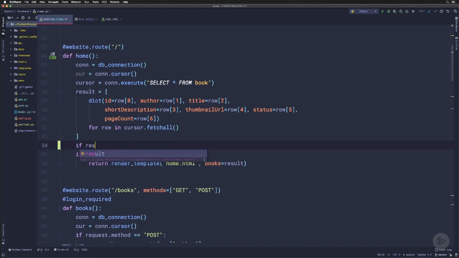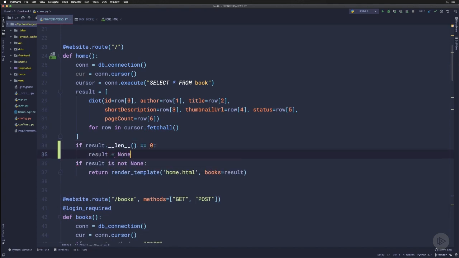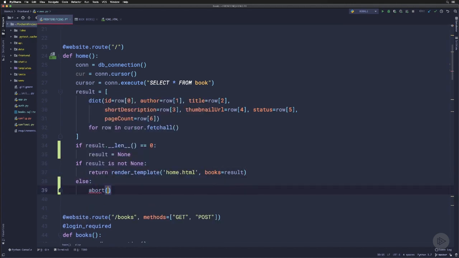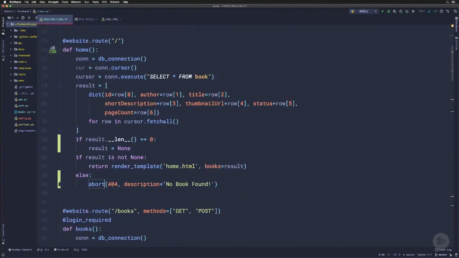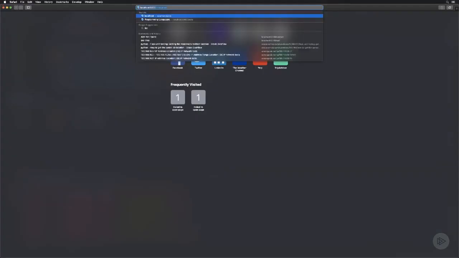So we will check that if the length of the result list is 0, set the result variable to none. Below that, we are rendering the template in case of books. But now, I will also return abort, and we will pass 404 as status code and a description as no book found. And of course, we have to import abort from Flask. If we run this application and log on to the home page of Bookly, you can see we got a 404 not found error along with the description because now we don't have any book in our database. That's how we utilize the abort function to return some errors to the end user.